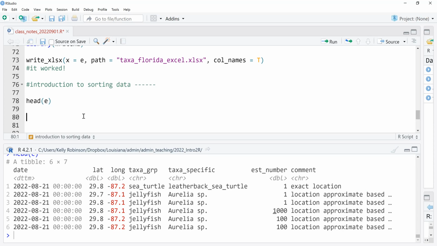We do this in Excel all the time where we sort, and we can sort very similarly with data sets in R. So we're going to focus on sorting this little data frame by the estimated number. We'll do it from the smallest to the largest and then vice versa. Does everyone have this ready? Okay.